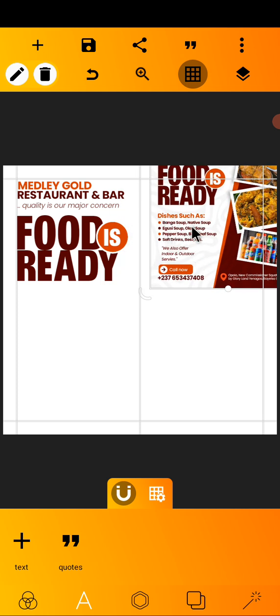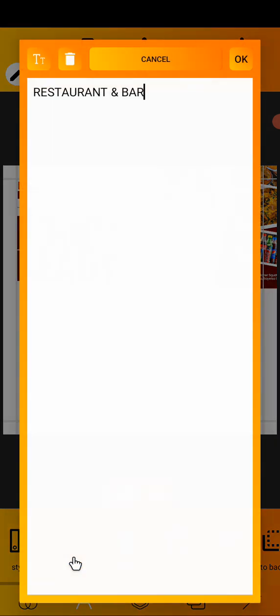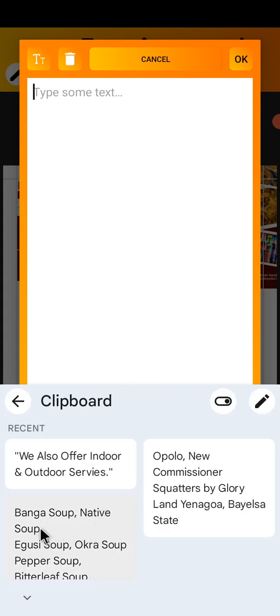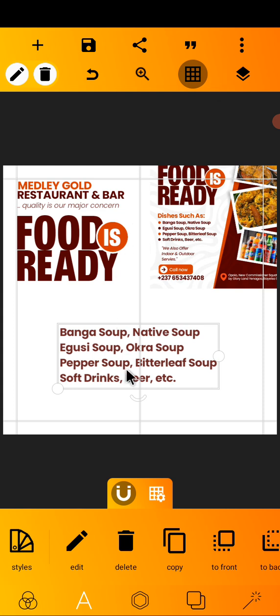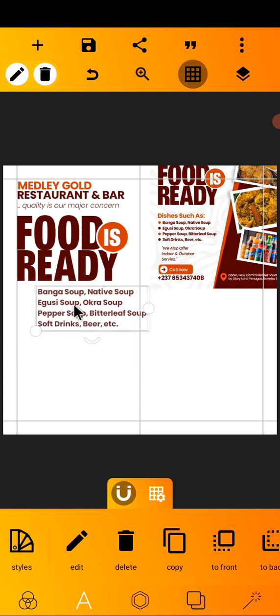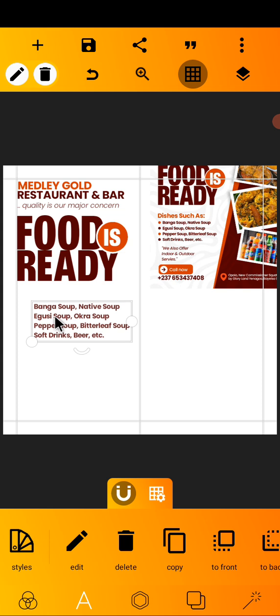So now we have "dishes such as", so I'll make a duplicate of our restaurant bar. Edit. I have that text inside my clipboard, so I'll just go to my clipboard. This is it here. Yeah, something like that. That's it. So I will scale it down and position it somewhere around here. We have banga soup, native soup.